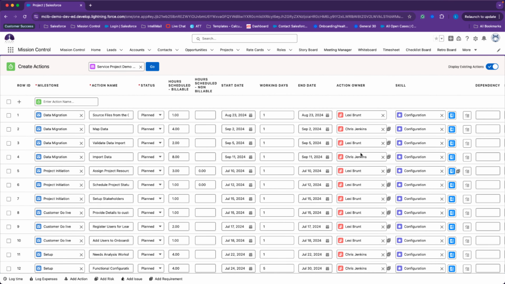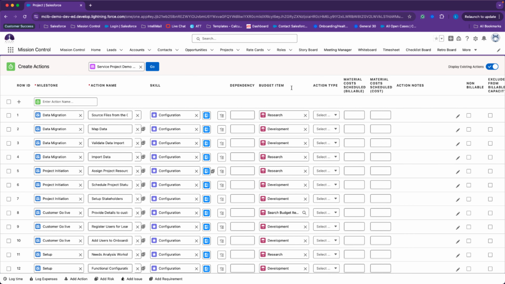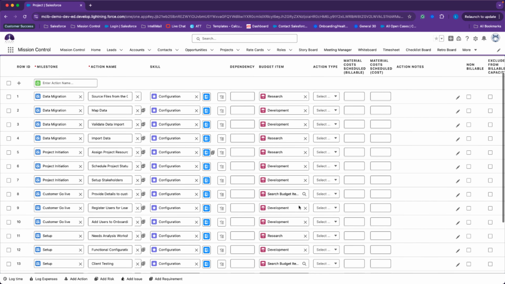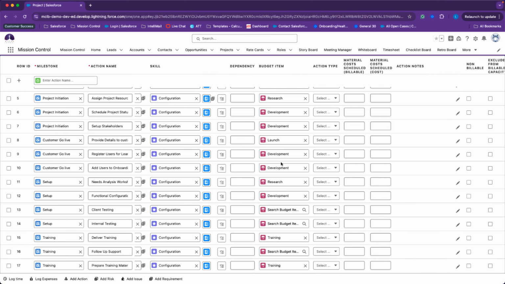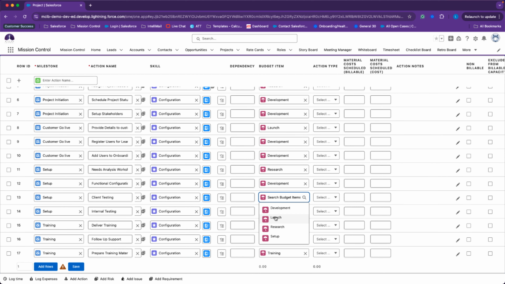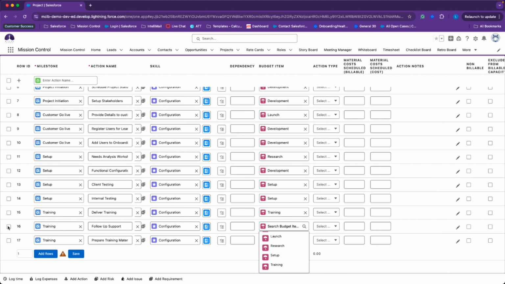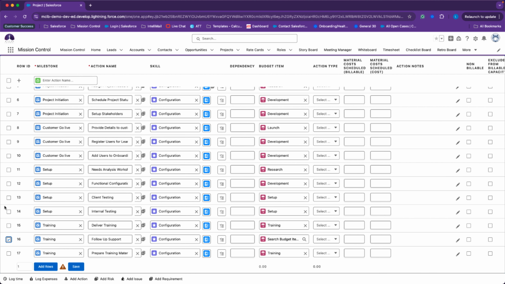Alright, once you are on the Create Actions page, you'll want to scroll over till you see the Budget Items section. All of the items relating to your budget items, you'll want to go ahead and get those tasks allocated to the right area. You can also use the checkboxes to update multiple items at a time.